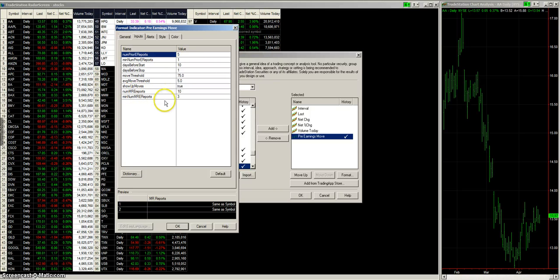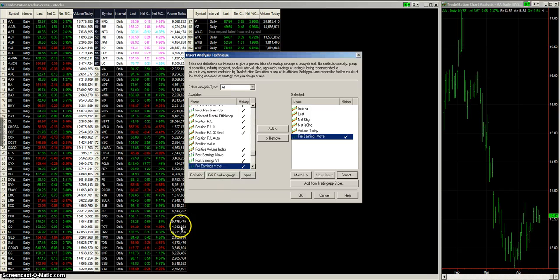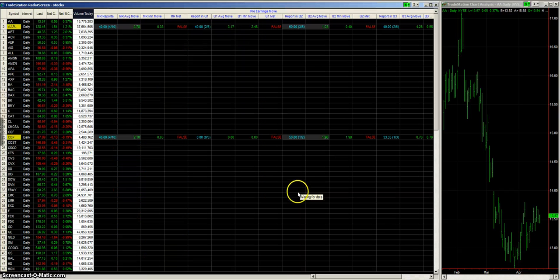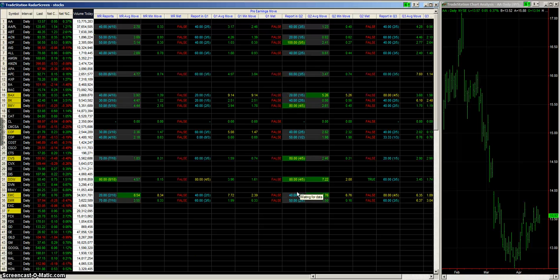That's basically saying right now the last 10, so about 2.5 years' worth of earnings reports. So we want to look at the most recent 10 reports, and this is saying we need at least 3 of those before we'll populate the data for these columns. So let's go ahead and say OK, and it starts populating here.